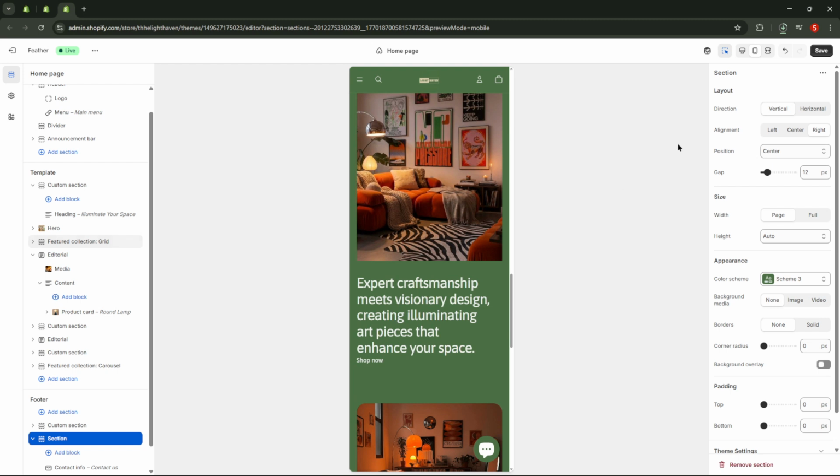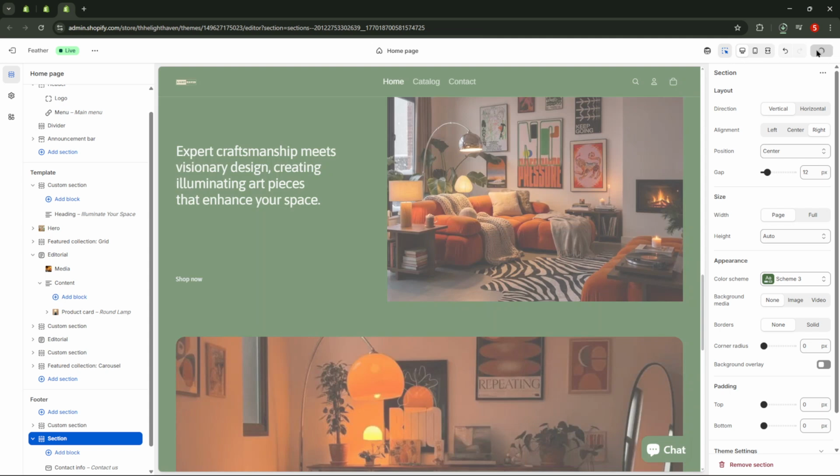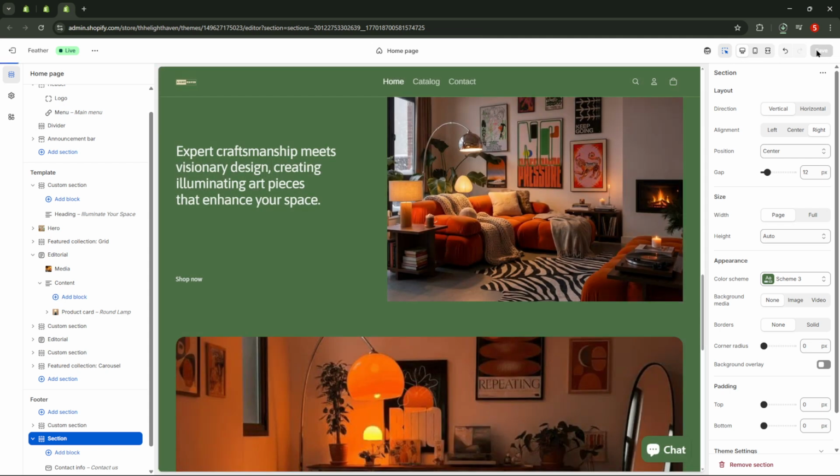When you're happy with the result, click Save. Give the page a moment to confirm the update, and consider saving periodically as you work to protect your progress. That's it, your Shopify design is now polished, consistent, and ready for visitors.